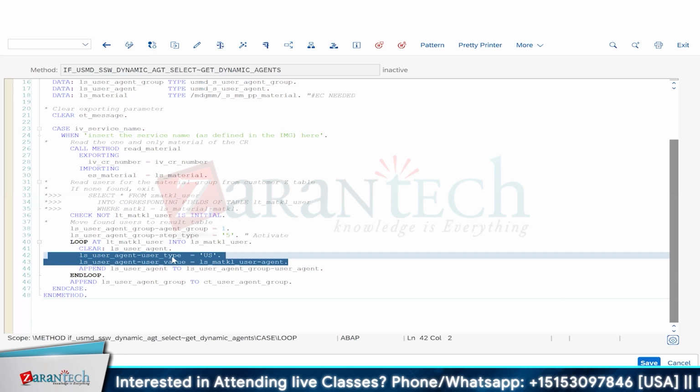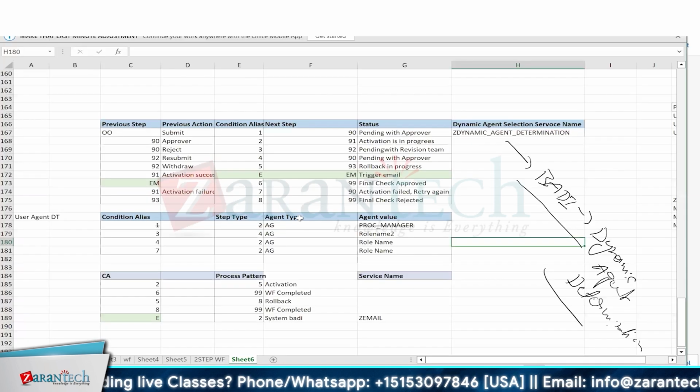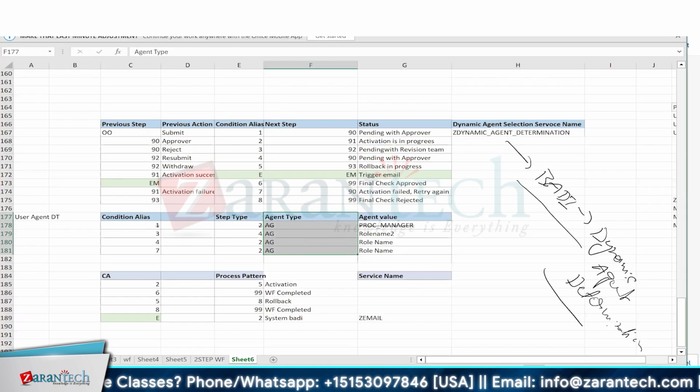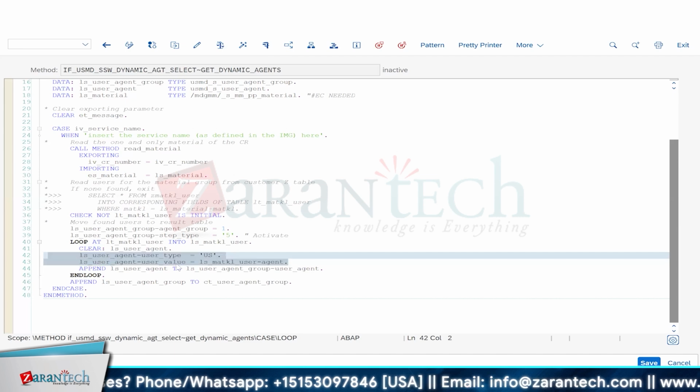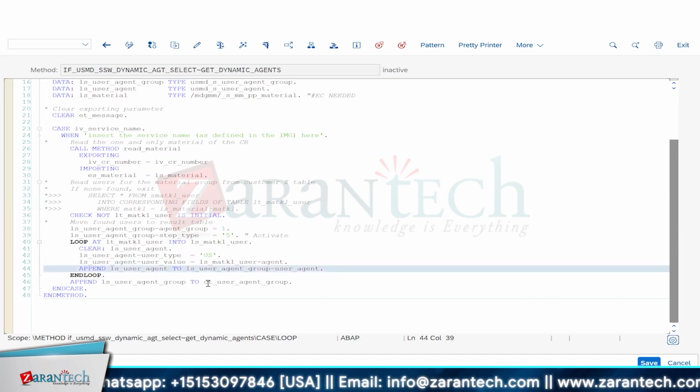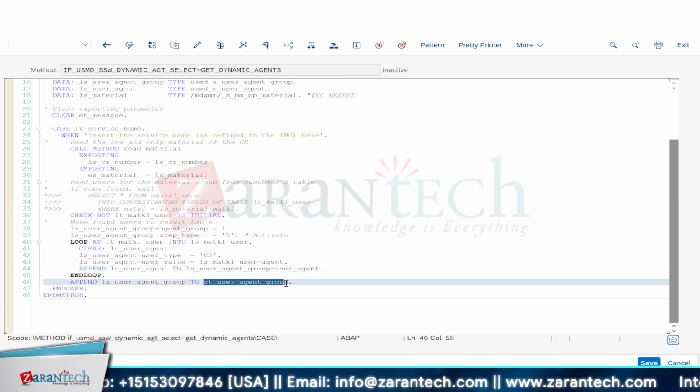US means the user type is US, or you can have role, all those user types, whatever we saw over here, agent types, you have all of that. So if you want to populate multiple users, you can fill this CT with different agents. It's a very simple logic. Clear?